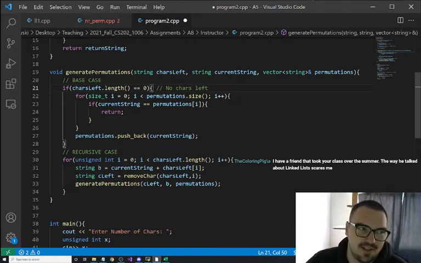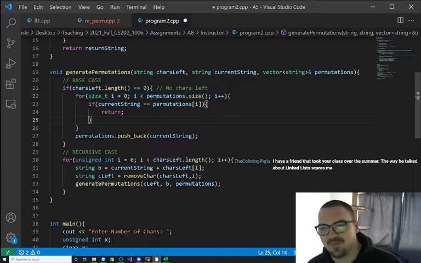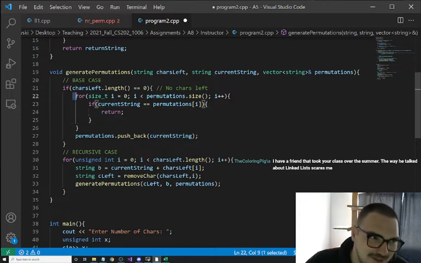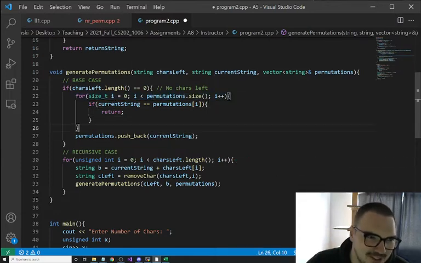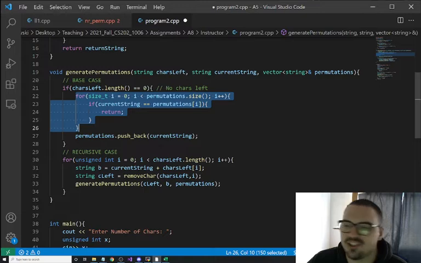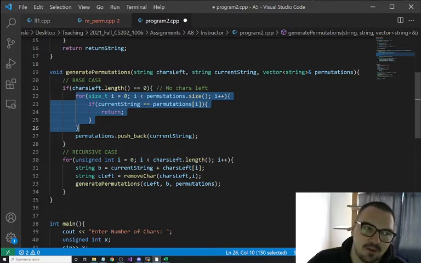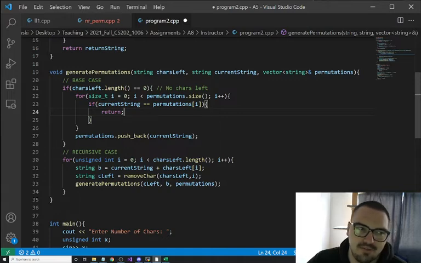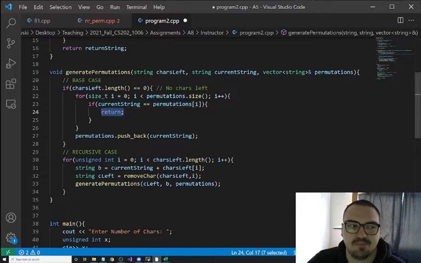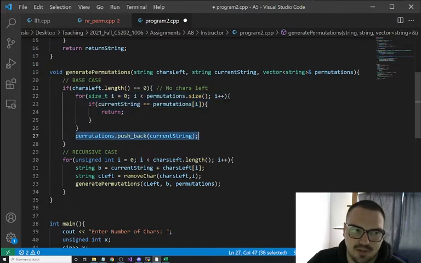Don't be scared of the linked lists. You guys got all these pretty pictures on Tuesday. Don't be scared of them. You know what they look like. You're just going to have to practice them. So in the base case here, if we have no characters left, this for loop is going to check to see if the permutation already exists in the vector. For all permutations currently in the vector, if I find the current string in there, then I'll just return from the function. Else, if I make it past this whole for loop, then I'm just going to add it to the vector.